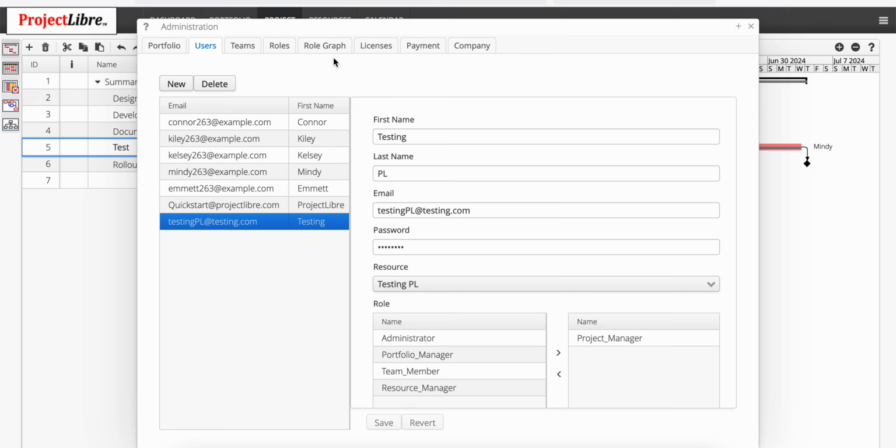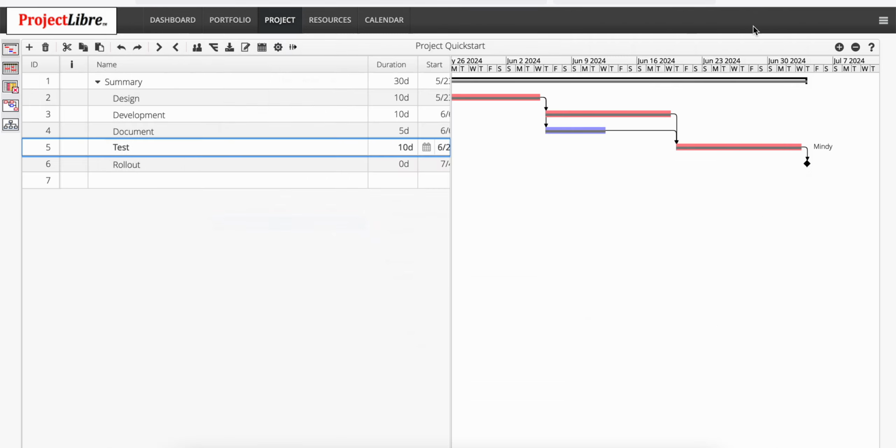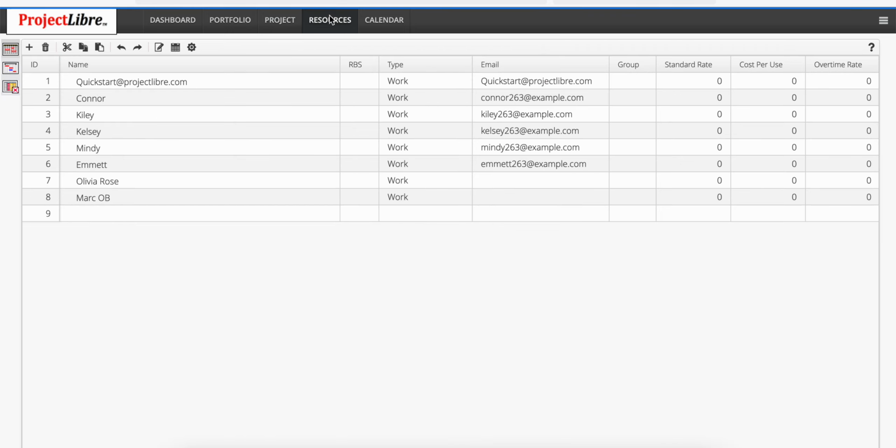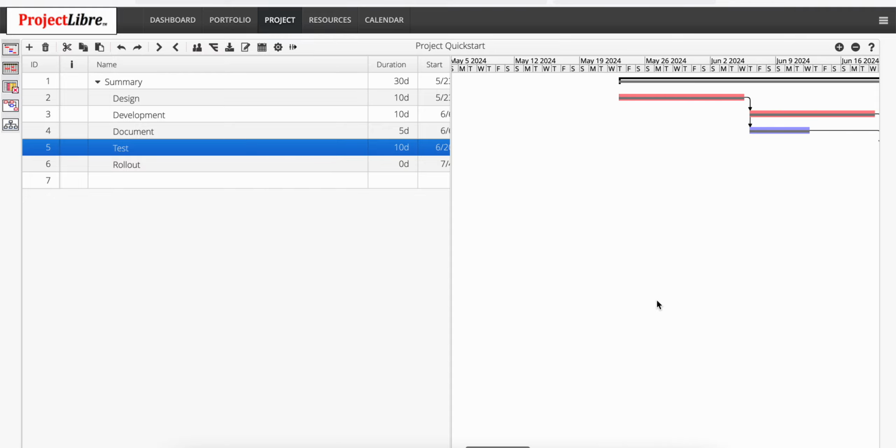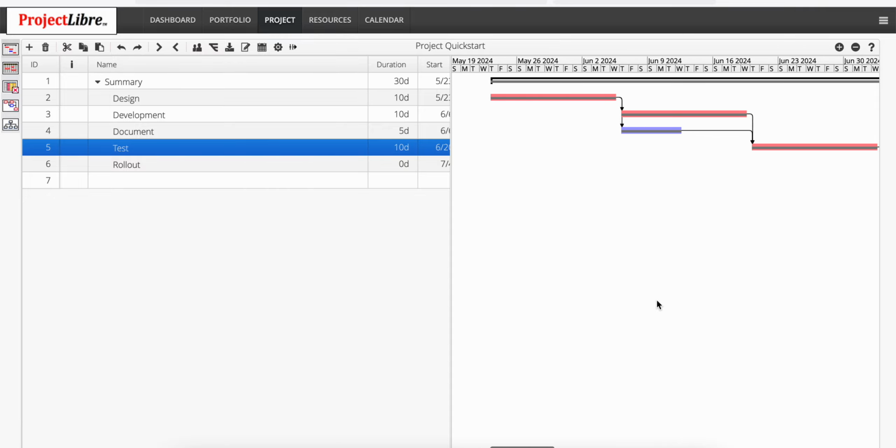It also creates a resource for me. And so then they can log in as such. And if I go to resources, I now have a new resource as well. So that's a quick hit on how to use Project Libre. Let's move on into the advanced section.